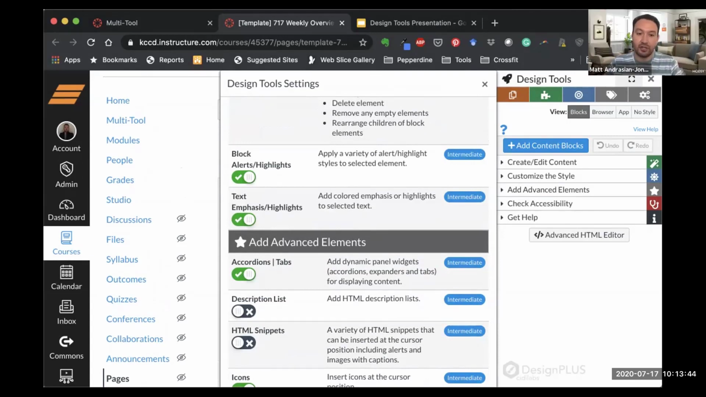Okay, so you're going to turn on Block Alerts Highlights and Text Emphasis Highlights. Those are the last ones. Do we need to hit save or anything? Nope, it should automatically save those. Even though you have to turn on the multi-tool in every class, you have to enable that in the navigation. Once you have design tools enabled and you set these settings, this will be universal regardless of which course you go in.